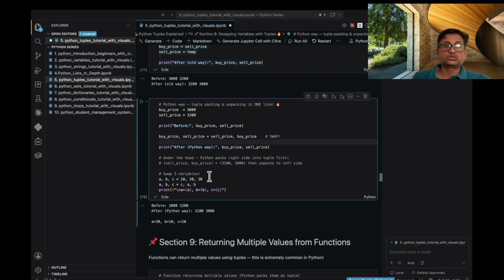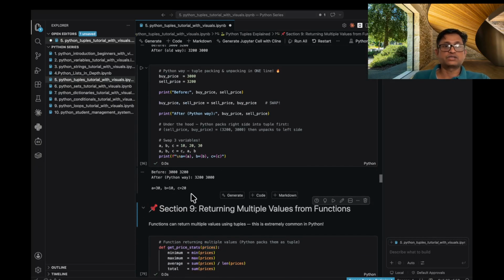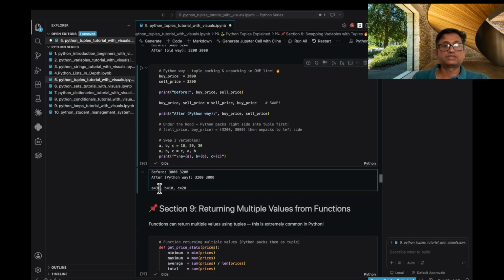How to swap three variables? Suppose A, B, C are three variables. Yes, you can swap the variables by assigning the corresponding variables. Suppose C, A, B: I am assigning C to A, A to B, and B to C. In this way, it swaps. You can say A is 30, B is 10, C is 10.